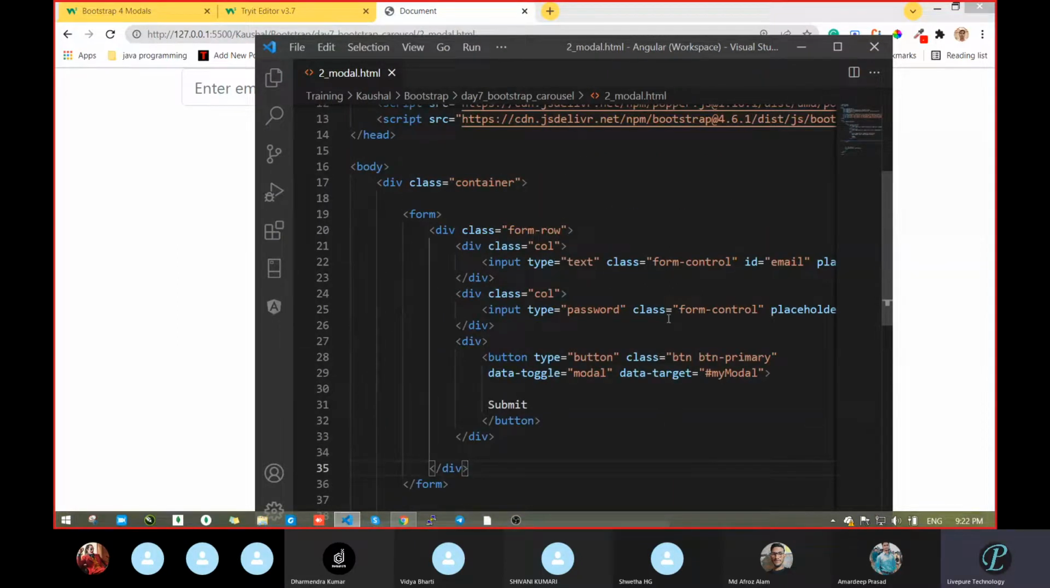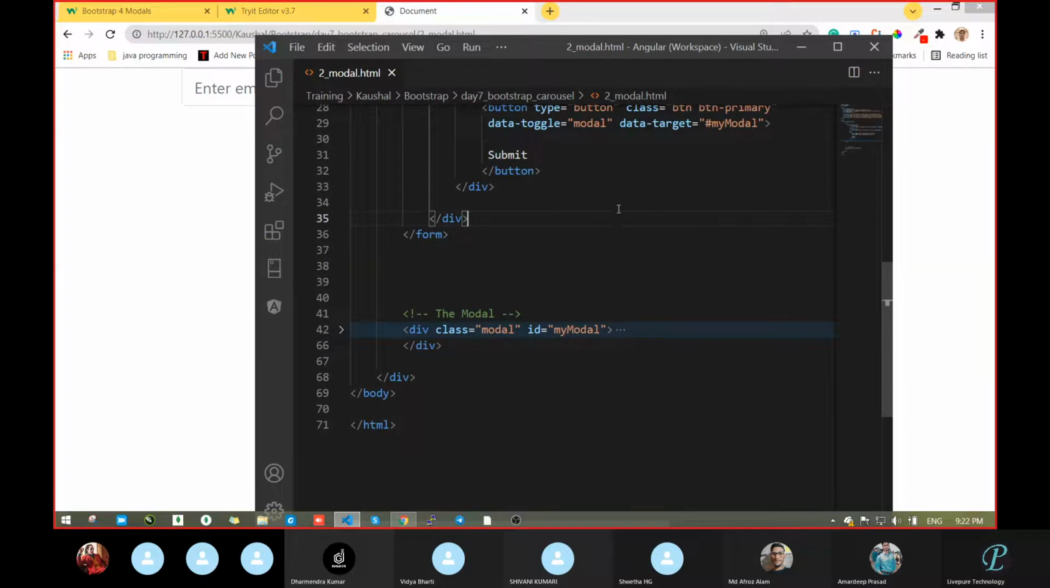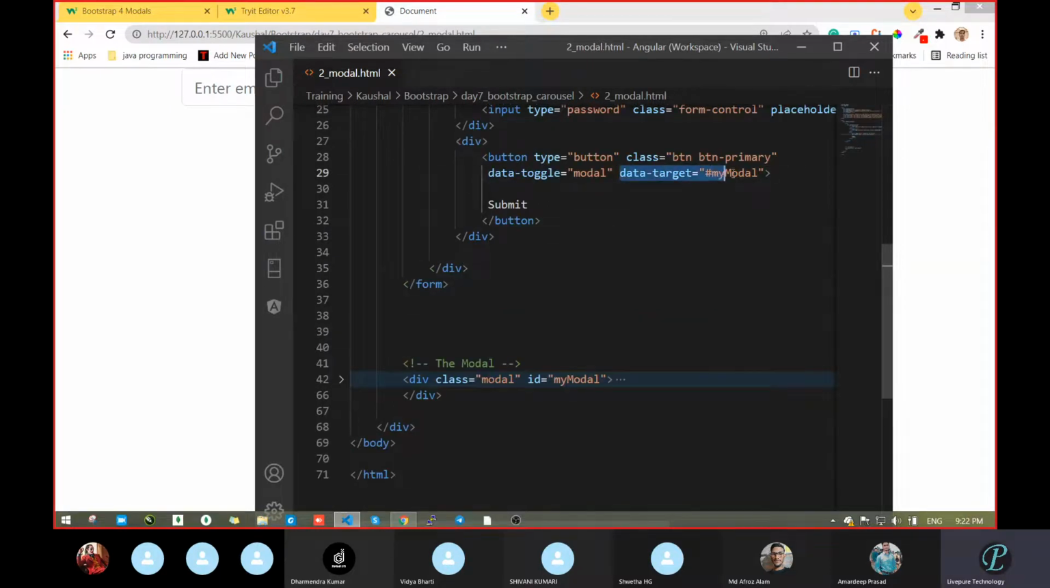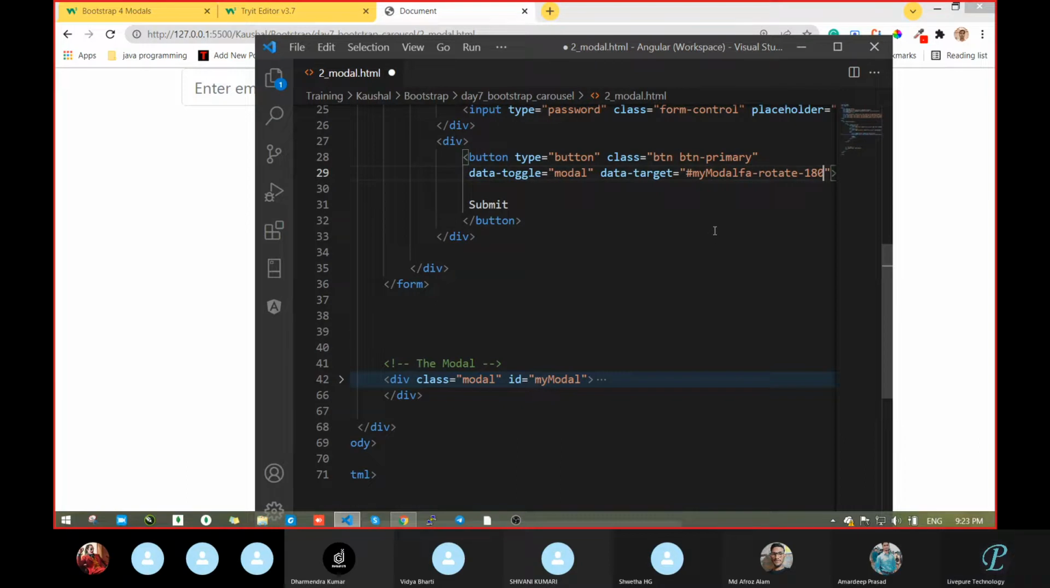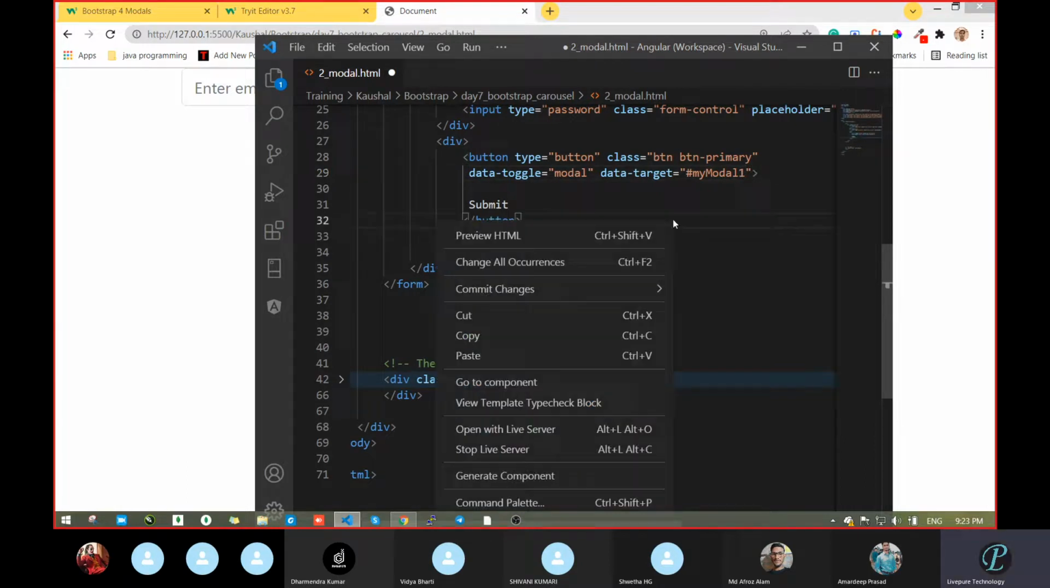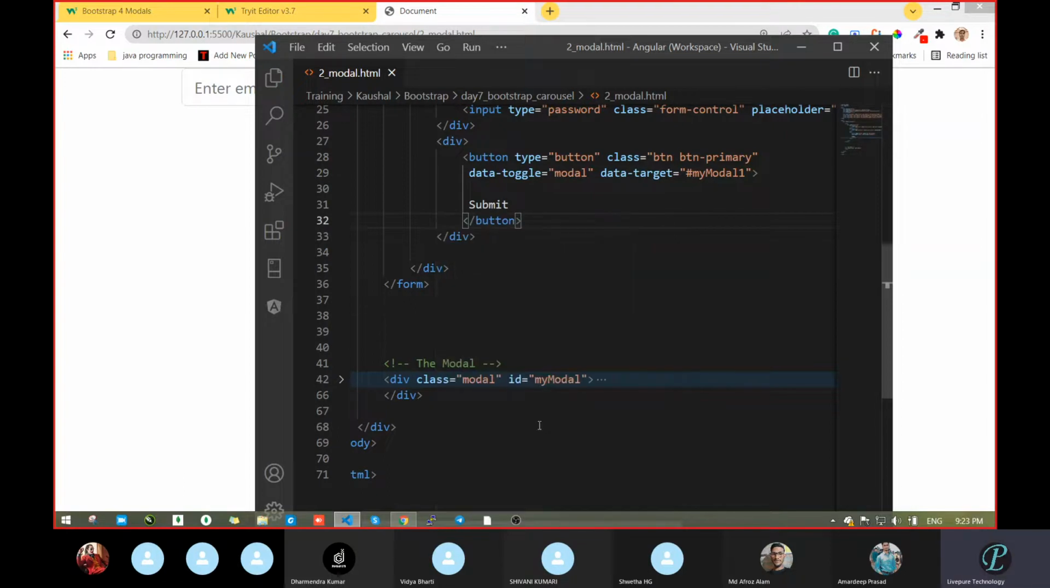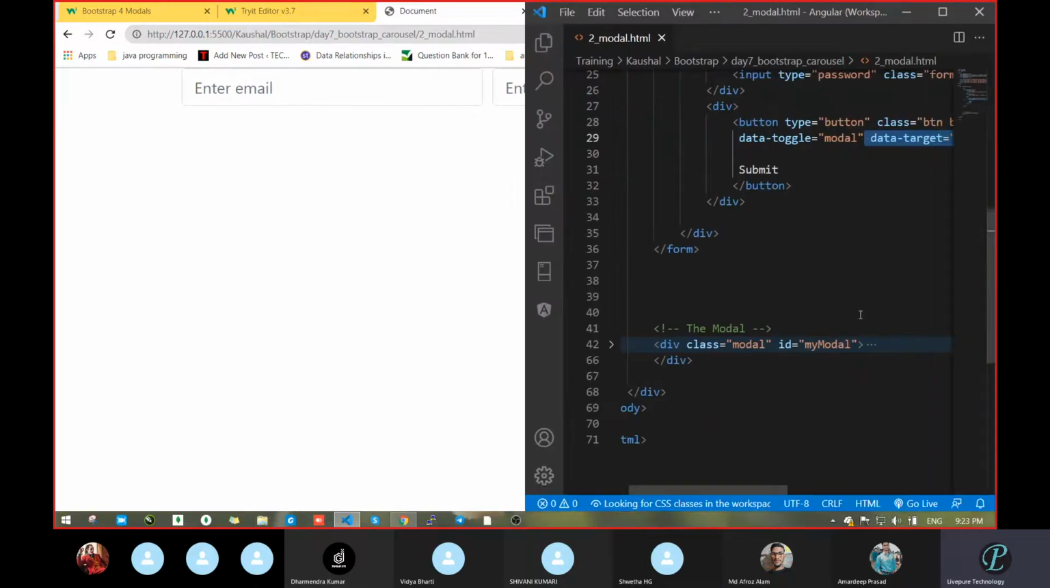Okay. So data target equal to hash my model. Let's remove this. Otherwise, do one thing. Let it be my model. I renamed this value. Let's see what is happening here now, whether it is targeting that model or not. You will see that it is not targeting that model, because we had renamed the data target, but we had not changed the ID. In the case of ID, it is the same. That's why it will not target that section.